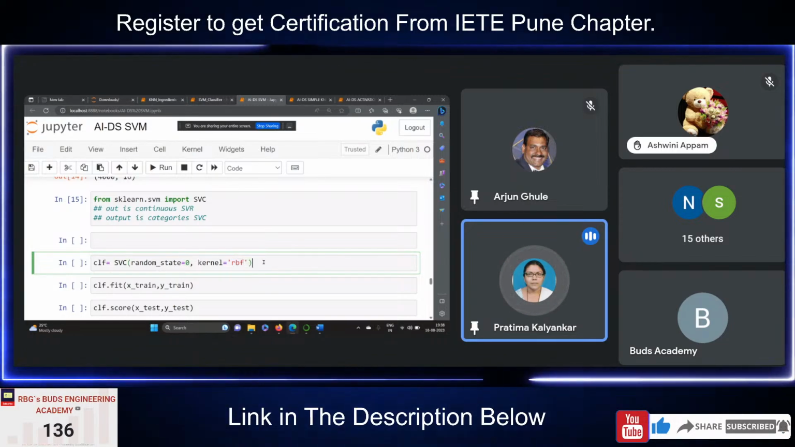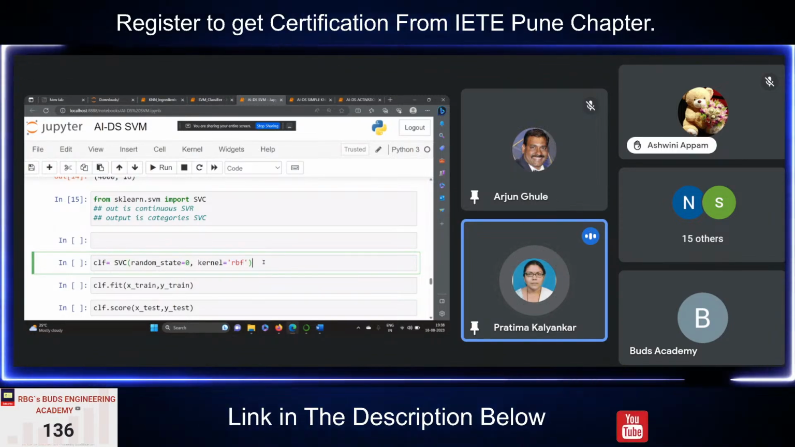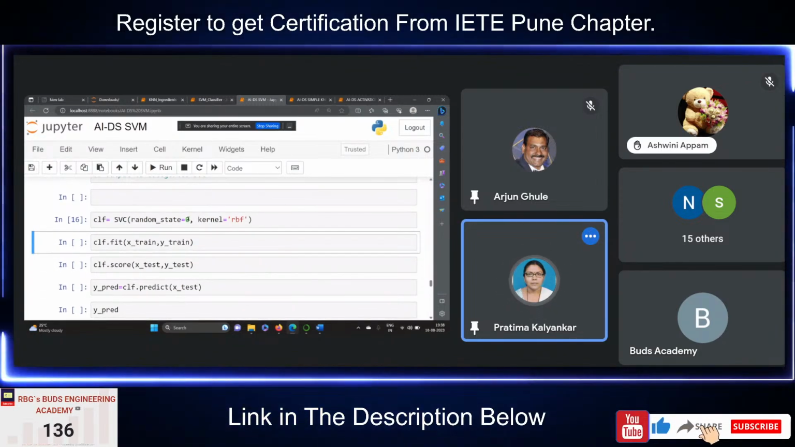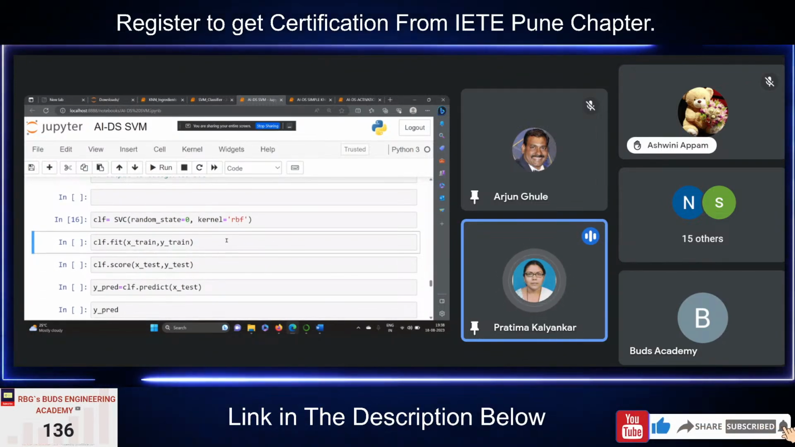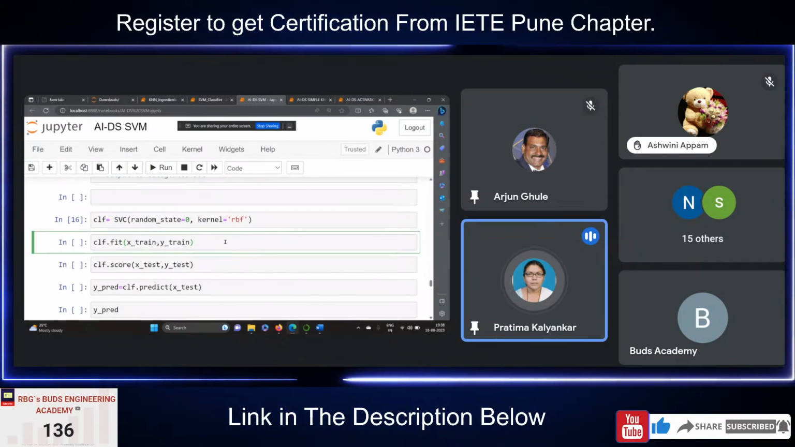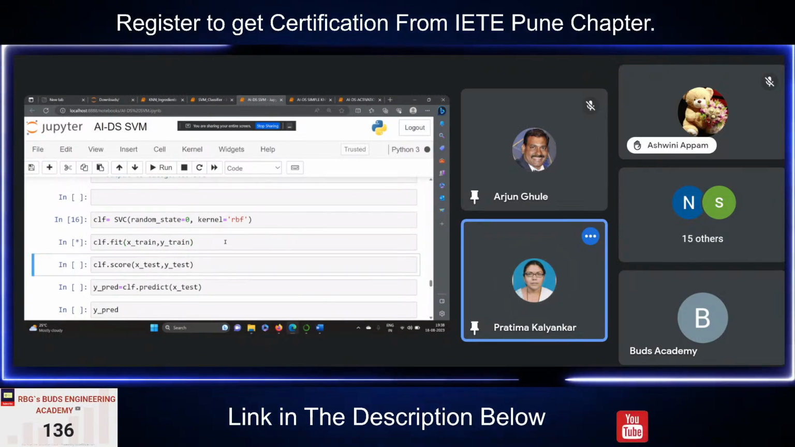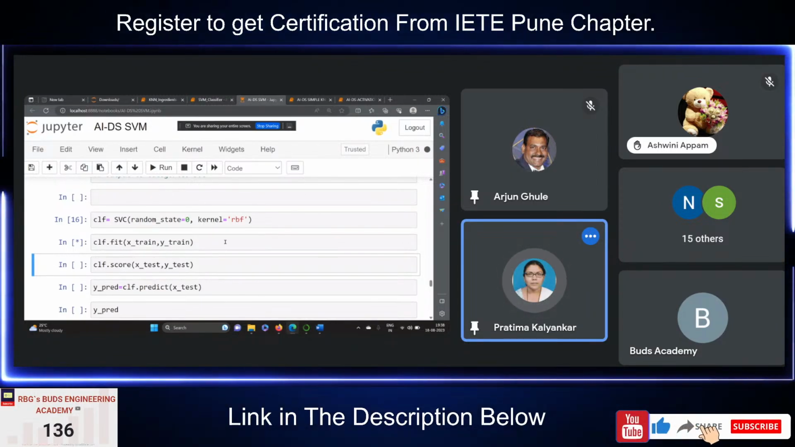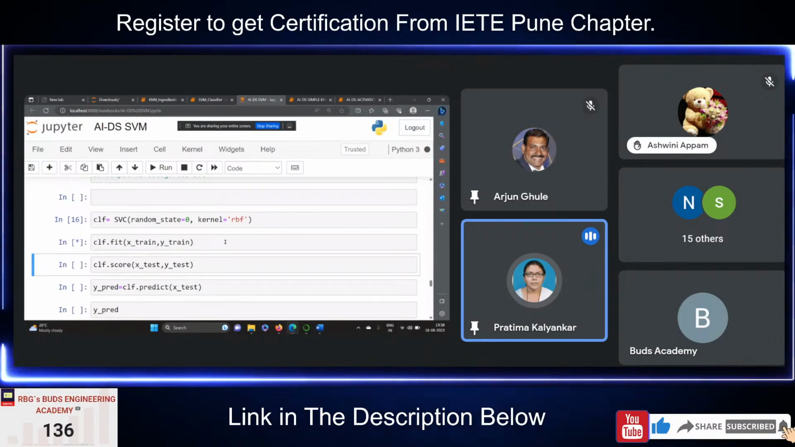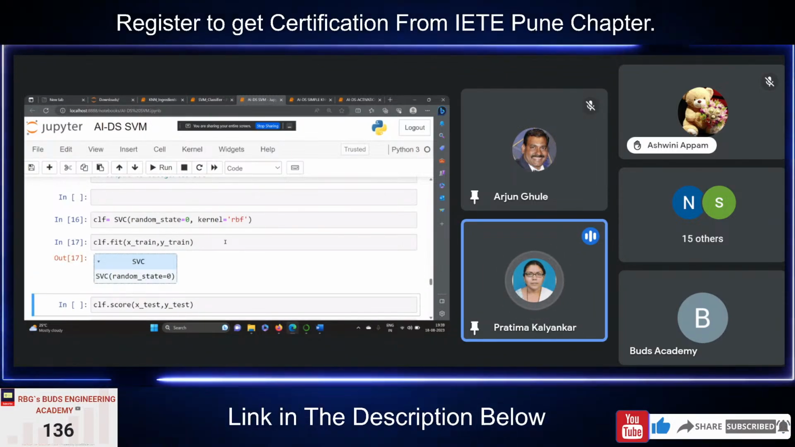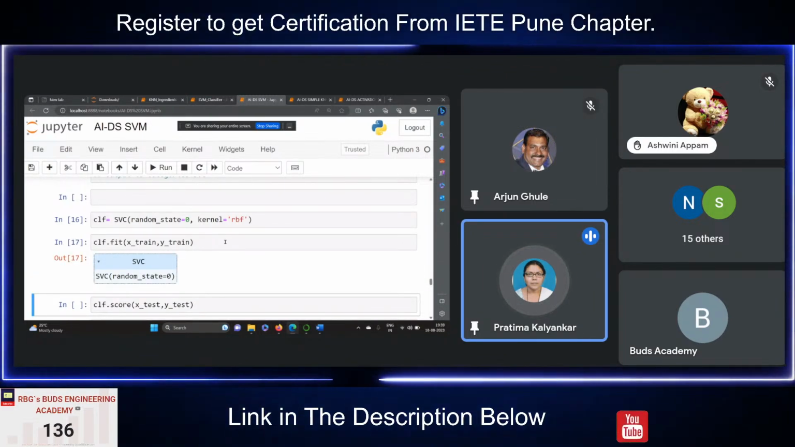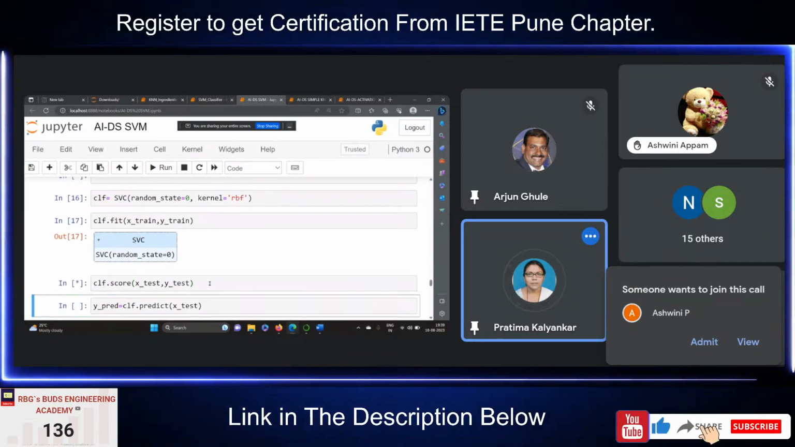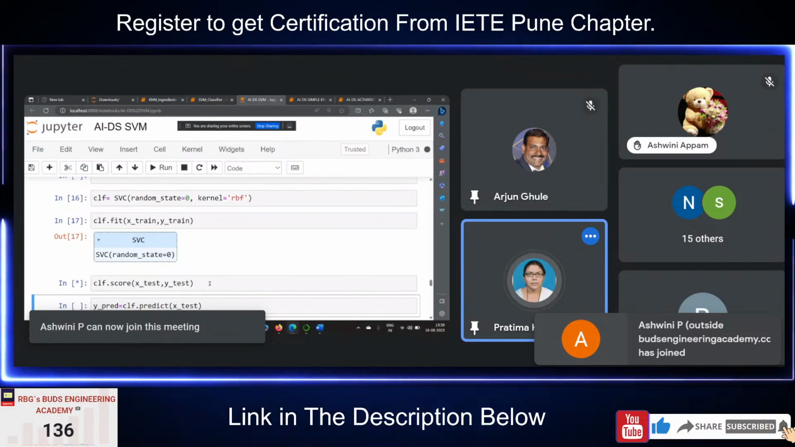So we will be choosing right now a kernel that is RBF. Once I define the parameters, I should use a function to fit the SVM. Once I fit the SVM, it will take some time because the data is 20,000. Okay, it says the model is fit now, the model is ready. So I should test it by giving the X test as my input.